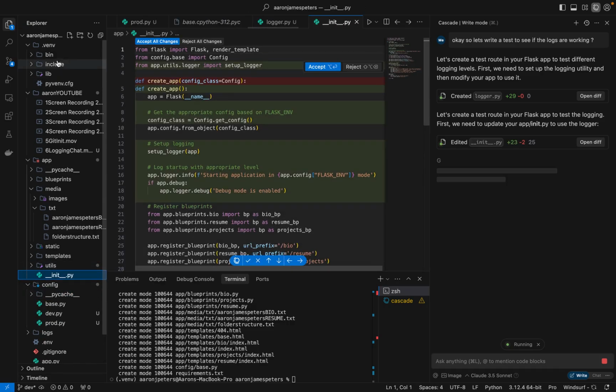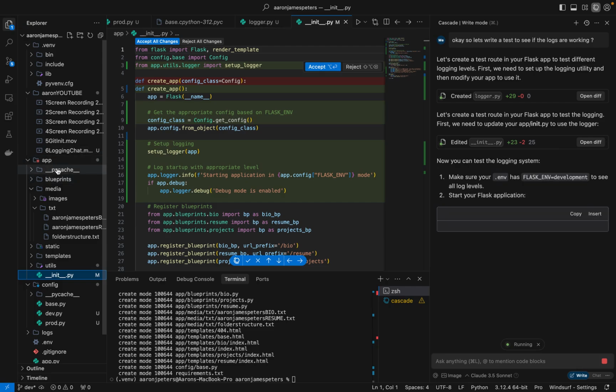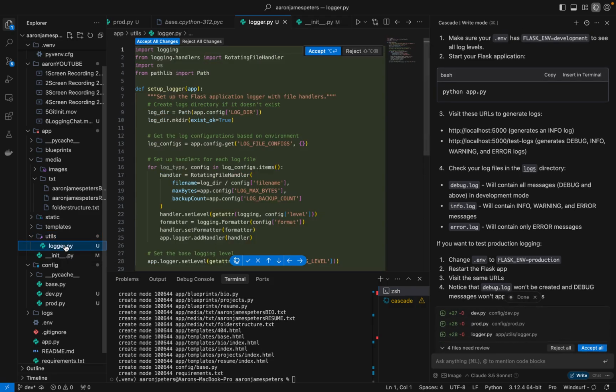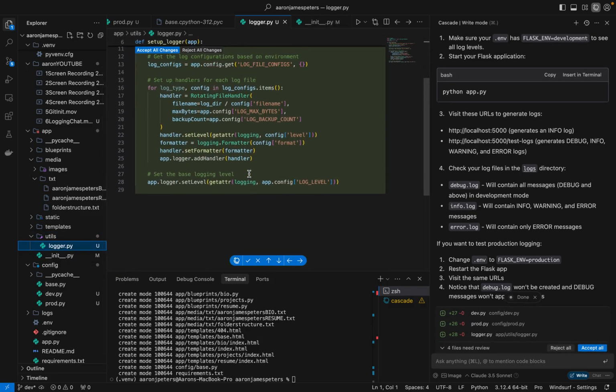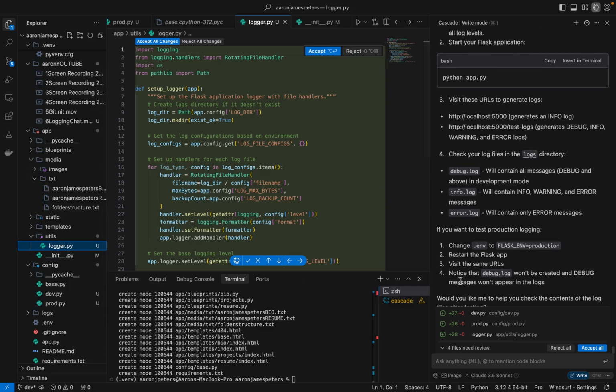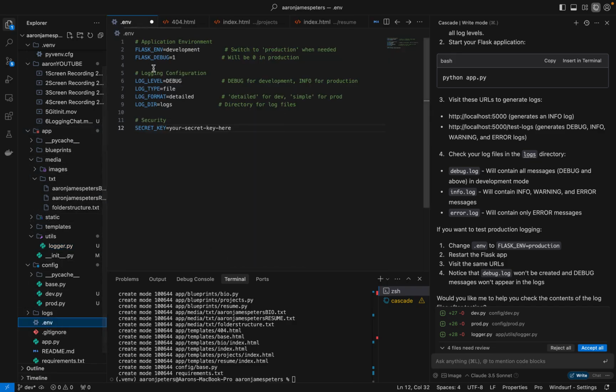Okay, good. There it is in the utilities. So this will be the test_logger.py. Excellent. Okay, if you want to test production logging, we can do that. But first, let's see if that's even correct. The .env folder, we're in development. Okay, good.